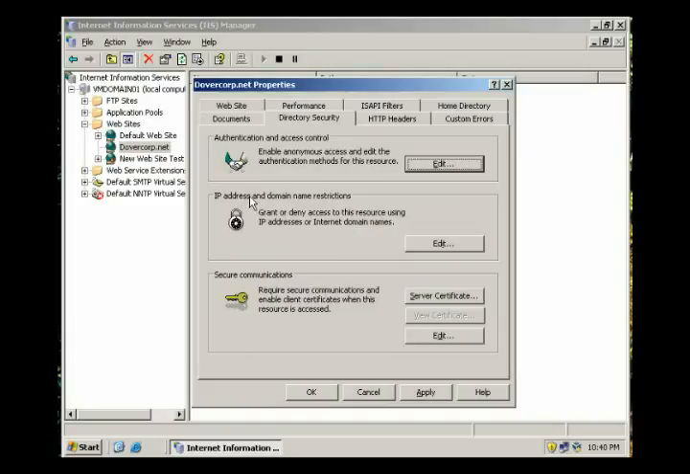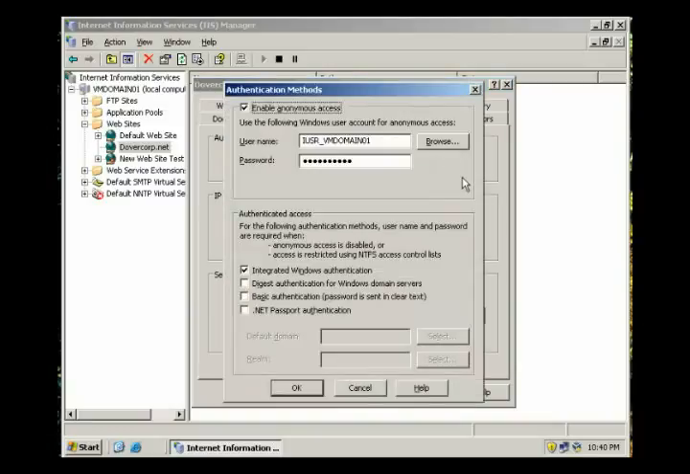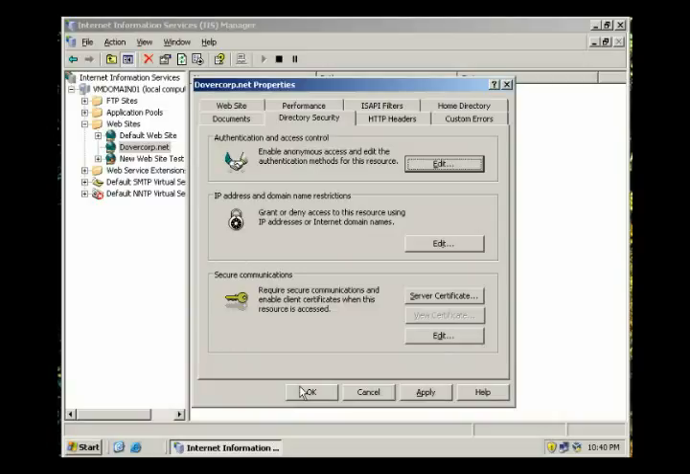We want the authentication and access control section. We want to say edit. And we're looking at the user and that anonymous. Enable anonymous access. And this is our basic account that was created when we installed IIS. We just want to make sure that it's enabled.